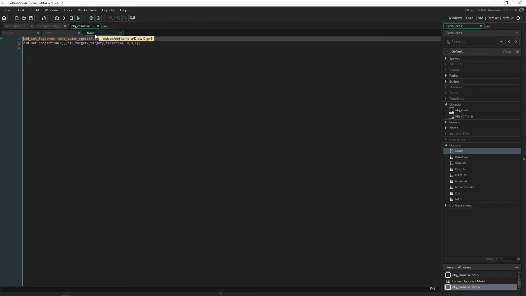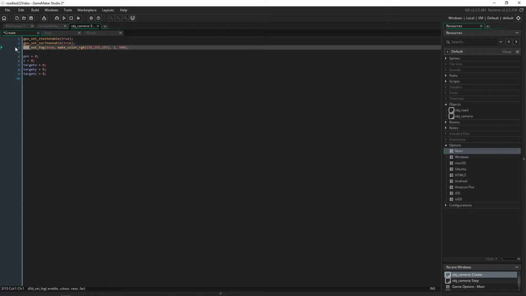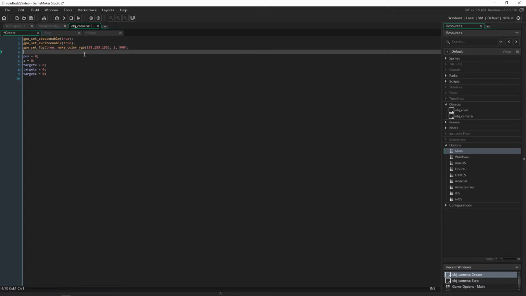Next, we'll look at the draw event. The first thing we can replace here is D3D set fog. This one's really easy because we can just remove it from the draw event, pop it in create, and replace it with GPU set fog. The arguments are exactly the same, so this is really easy.